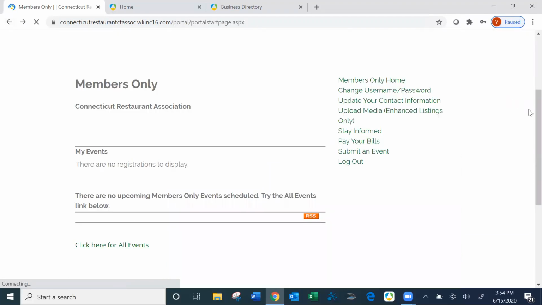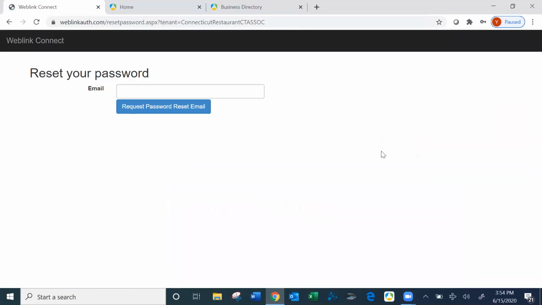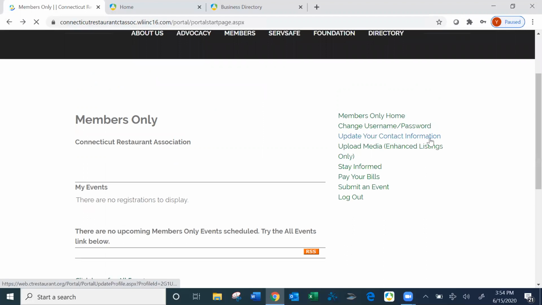And to the right, you're going to see different options. The change username password function is going to bring you to that same screen if you needed to reset your password, or maybe there's somebody else on your account that you need to reset a password for. You can submit that there. Update your contact information is where we're going to spend most of our time today, so I'm going to come back to that in just a moment.